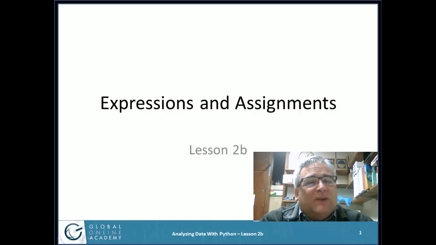Python works in a very similar manner to the others. I'll point out what's different and give you a bunch of lists in this PowerPoint that you might want to refer back to. You can also get this information, of course, from the Python docs if you go to the help menus from within IDLE. So let's get going on expressions and assignments.